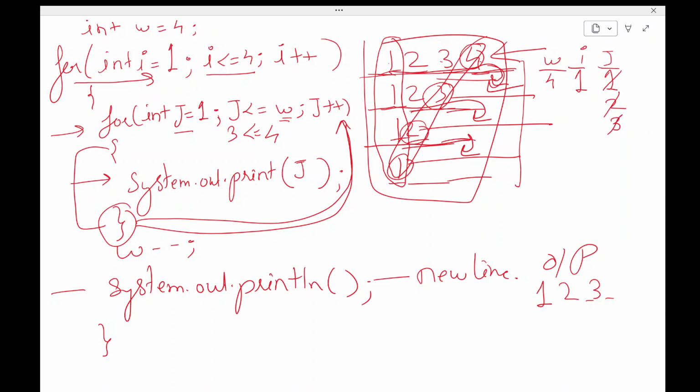Then again j plus plus, j becomes 4. Now here it is checking the condition, 4 is less than or equal to 4, true. It goes inside, it prints 4, and the cursor remains over there. Then again j's value gets incremented to 5, because we are incrementing first and then checking. So now when we check, j's value is 5. 5 is less than or equal to 4 by any chance? No. So then from here it comes to this, and my w will now become 3. Then it comes across this line, so the cursor goes on the new line.